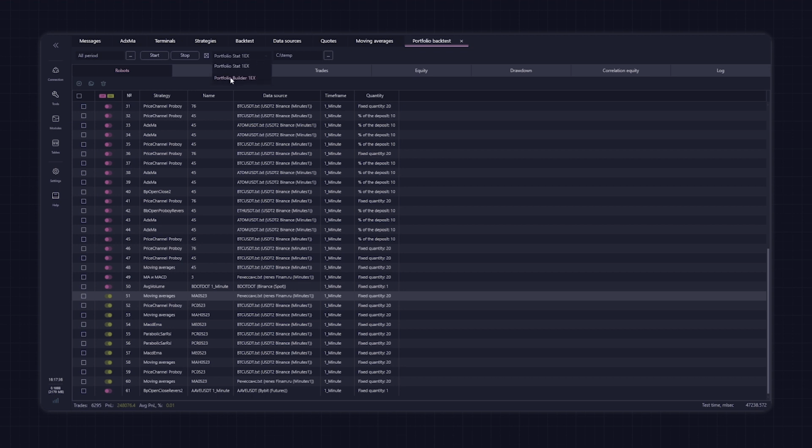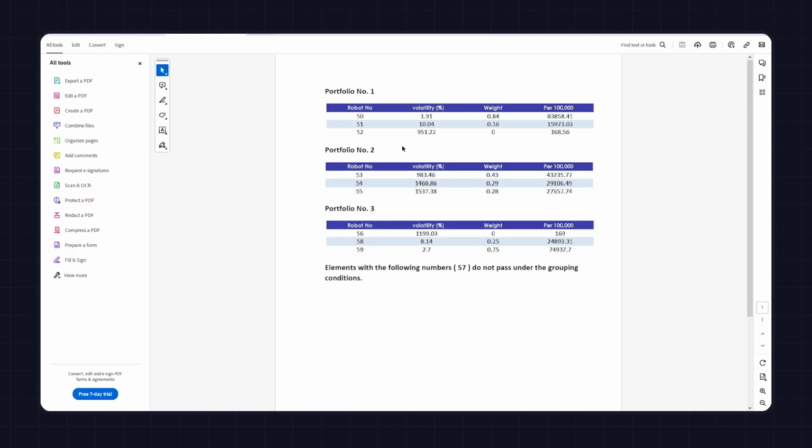Portfolio Builder is designed for portfolio formation. The algorithm forms a portfolio from a set of robots. The robots are grouped into a portfolio according to the following conditions: the average correlation of the robot in the portfolio is not more than 0.5, and the number of robots in the portfolio is not less than 3. Let's open the created file. Now we see a list of generated portfolios and those robots that are not included in the portfolios. In our case, 3 portfolios have been created.